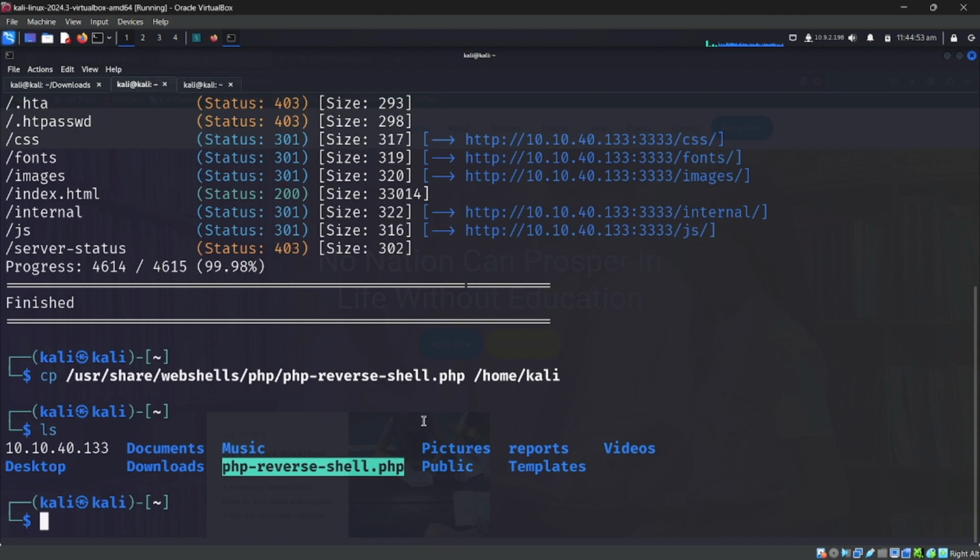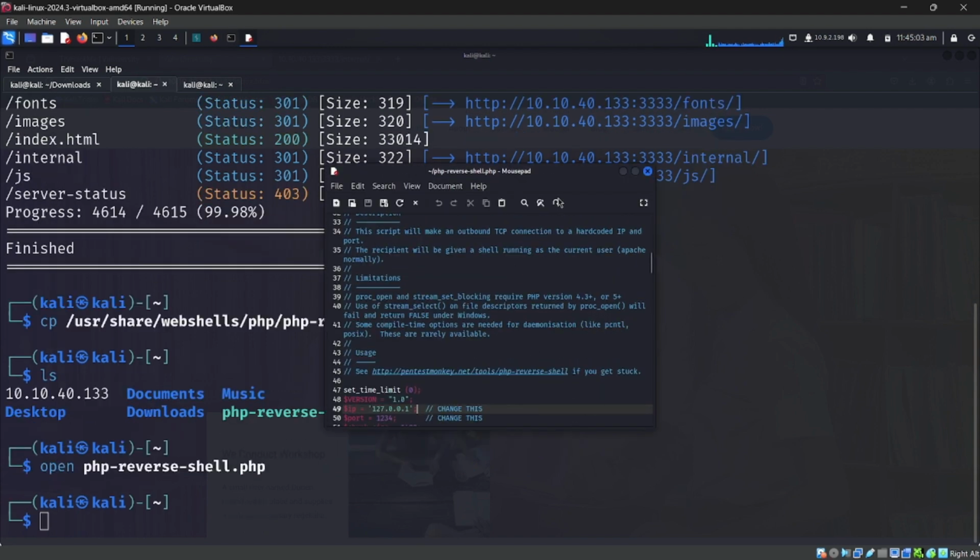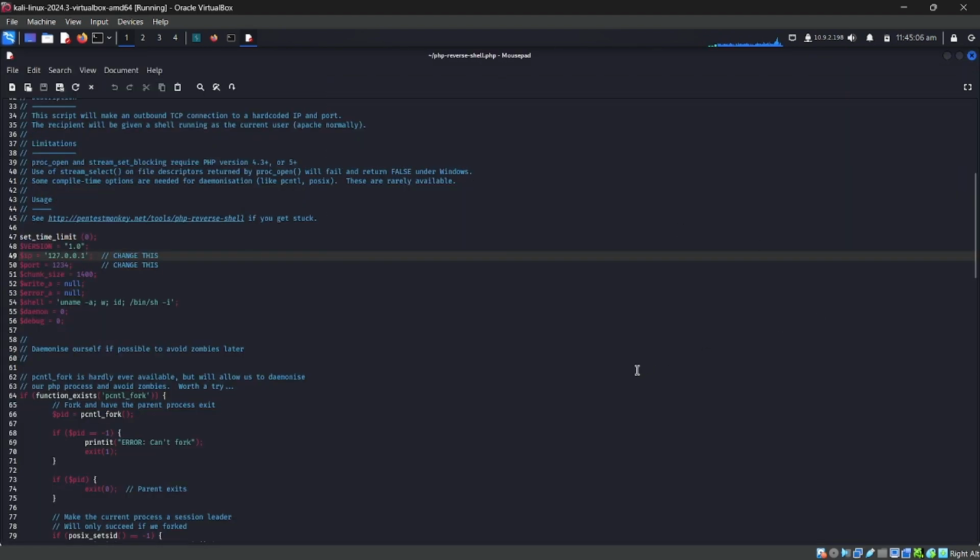So the next command is to open the reverse shell. Open the reverse shell by clicking the enter button. As you can see, it's now open, right? So you can see, change this here. You have to change this. It's not mandatory to change the port, but it is mandatory to change the IP. Here you have to specify the IP to listen.